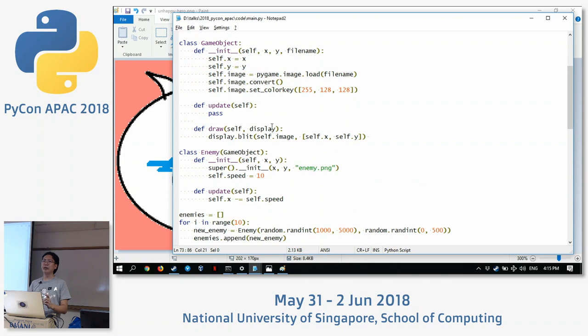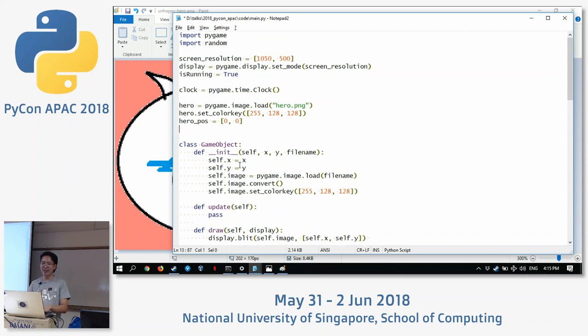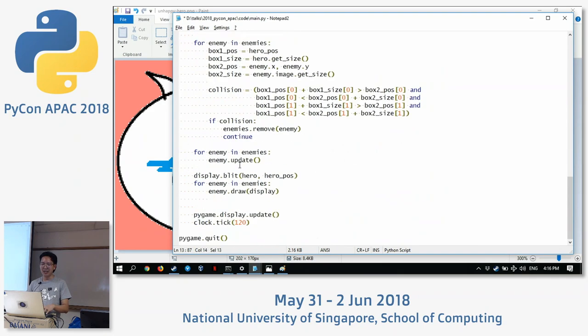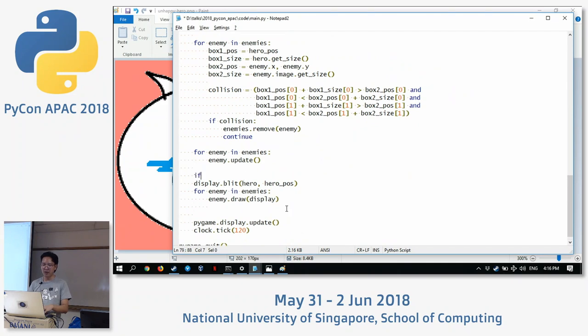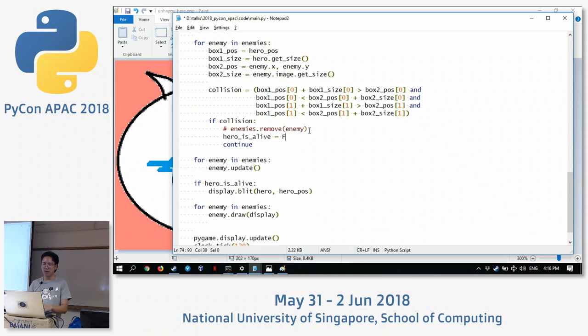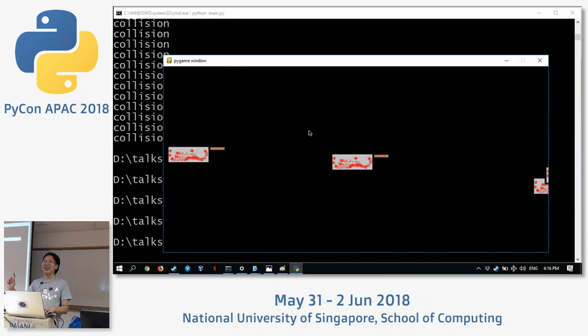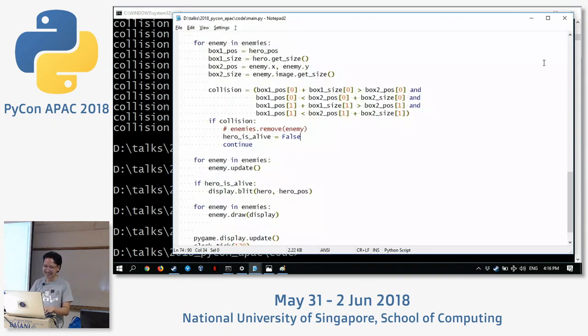So, the easiest way, or rather, the correct way here, is to put our hero into a game object. But we only have less than 15 minutes left, so I'm going to cheat. Hero is alive is equal to true. And if hero is alive, do this. But if there's a collision, there we go. Let's see what it looks like. Okay, very fast, very efficient. We can fix that later. Well, you can fix it later after this.